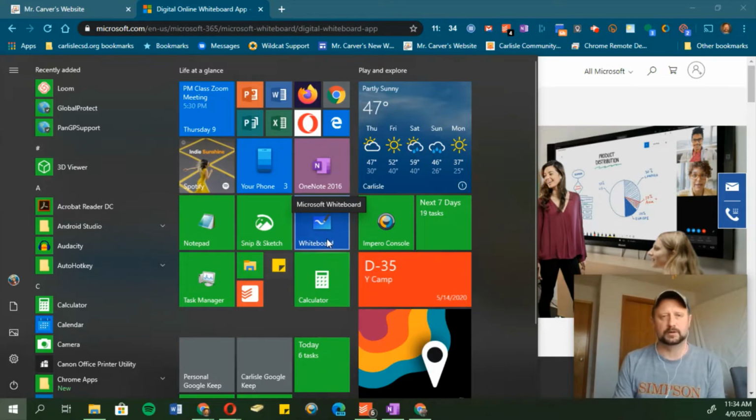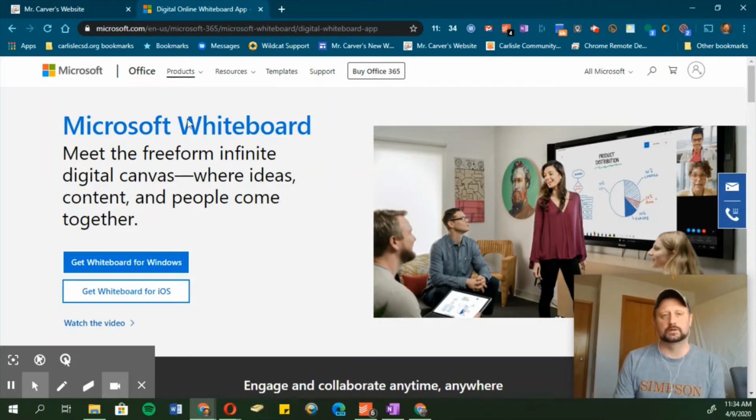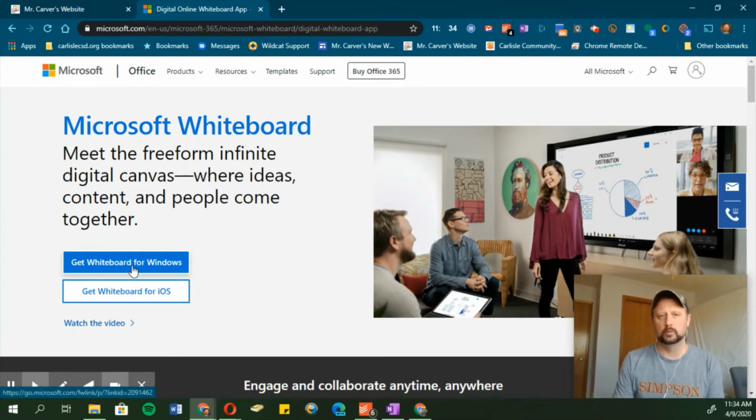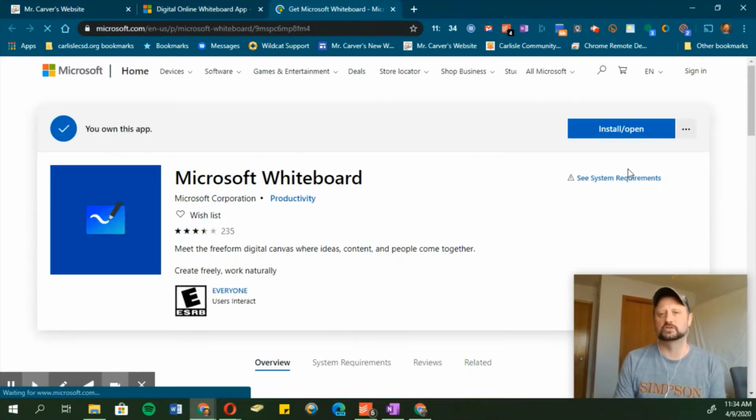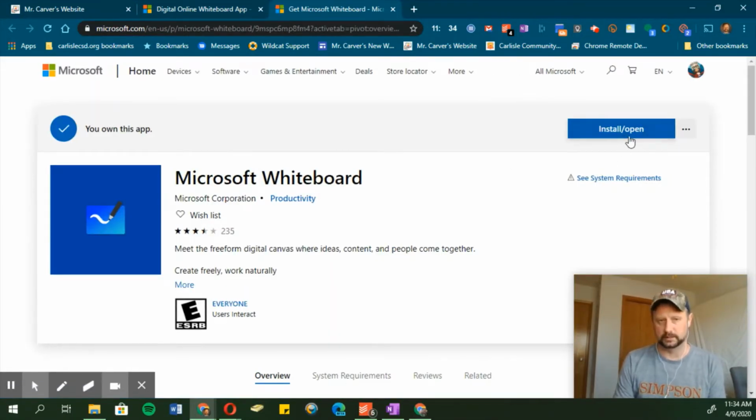Now, let's say you don't have it on your computer already. You can do a search for it. It would say Microsoft Whiteboard here, Get Whiteboard for Windows. Clicking it is going to open up the Microsoft Store where you can install and open it right there.